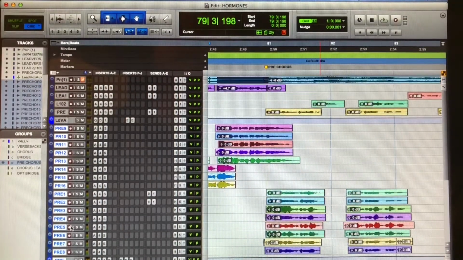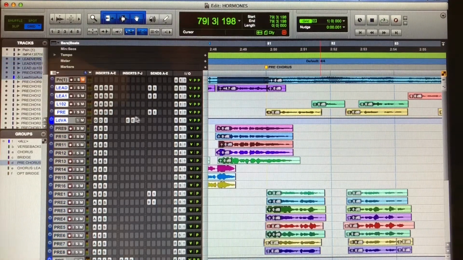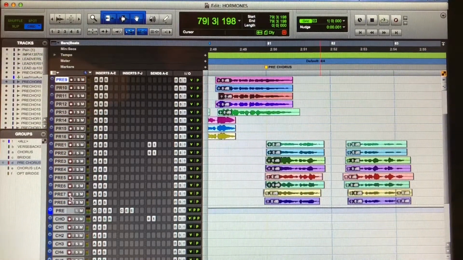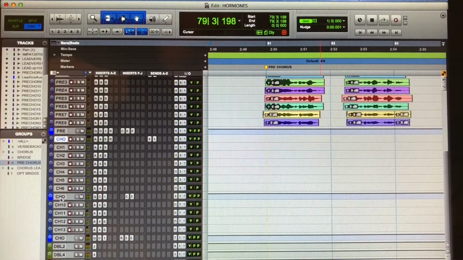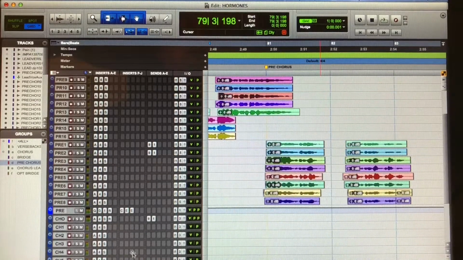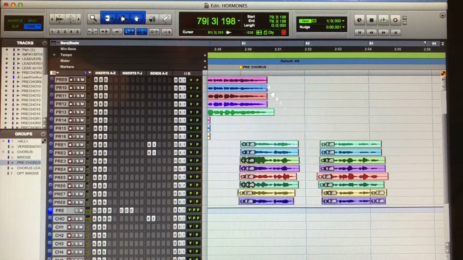aux, and you'll usually see me do this in most of my sessions. So you can see my leads all go to this aux, my pre-chorus all go to this one, my chorus all go to this one, my chorus backgrounds all go to this one. So I'm really neat when it comes to recording. That way it's not just a big mess. So it also makes it really easy for me to control too.